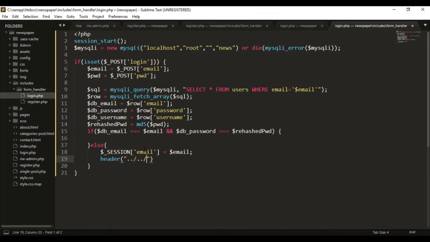That's send them back to nw-admin.php. Message is gonna be equal to wrong entries. Okay, so we don't want to tell them the exact thing that they got wrong, because maybe it might be a hacker that's trying to enter into our database, so we don't need to tell them exactly what they put wrong.